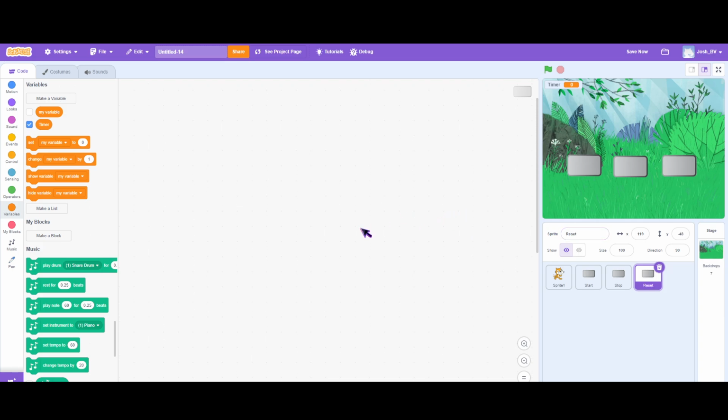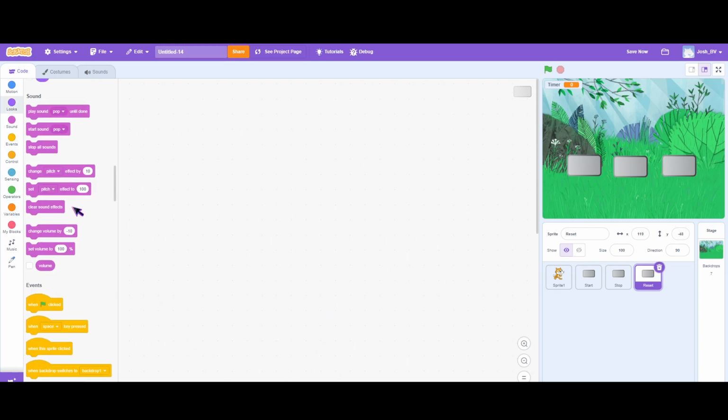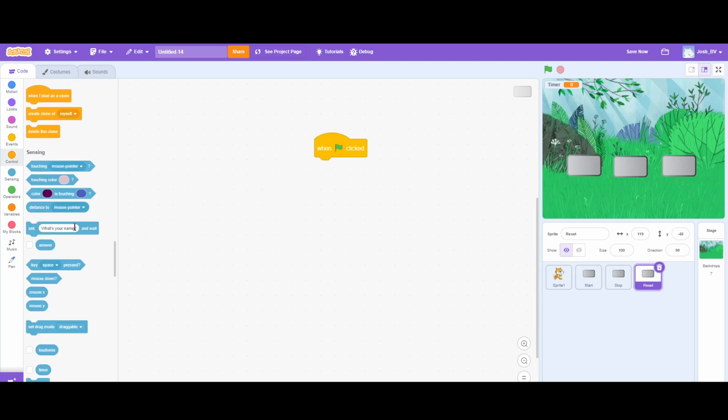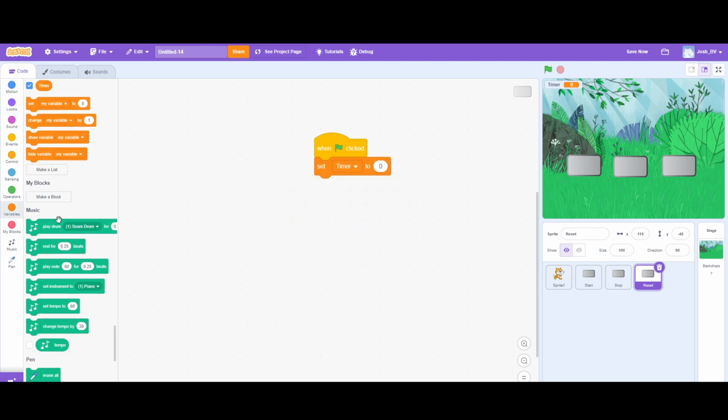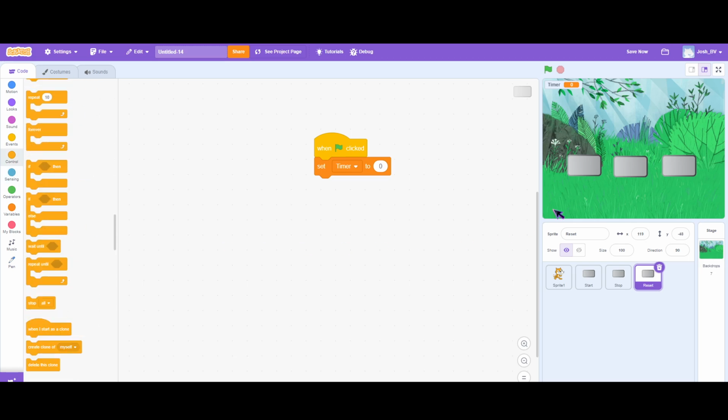All right, so let me show you how to build all the blocks for that. Okay, let me just rebuild this one right here really fast. Okay, when clicked, then go to variables, set timer to 0. Then this is for the start button. All right, so for the start button, you want to select the start.